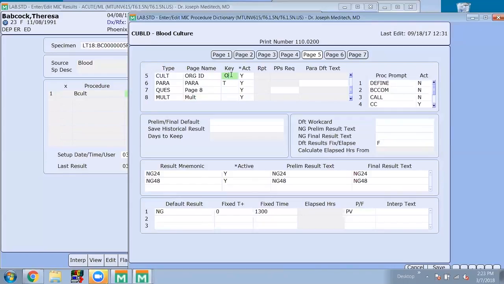Really, this is only helpful if you have a lot of culture pages defined on your procedure, but most should have like 4 to 5.